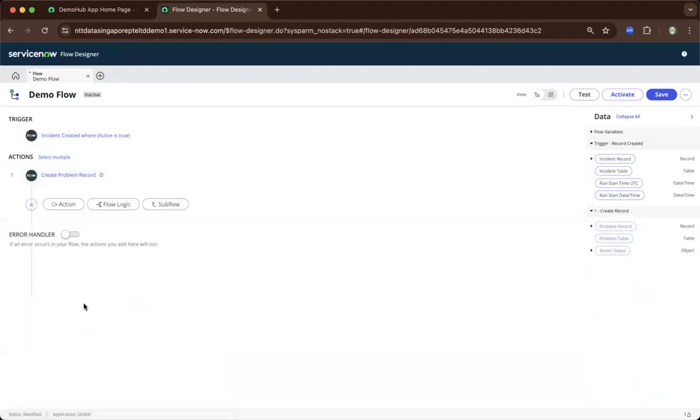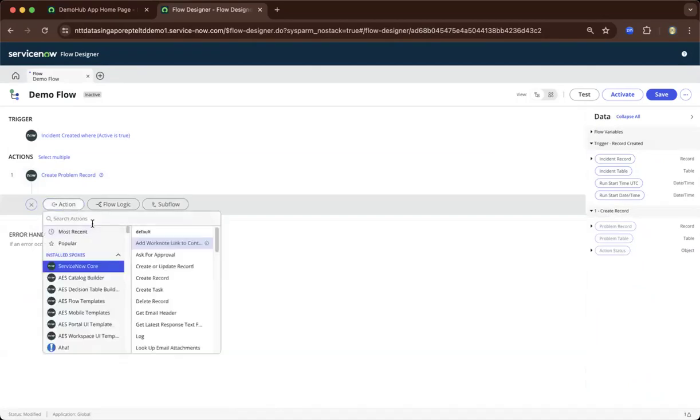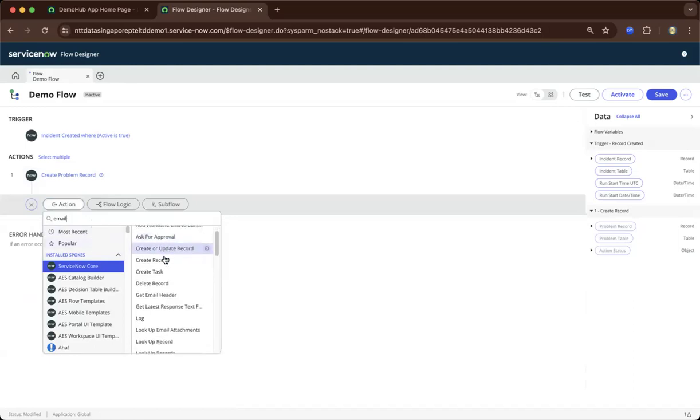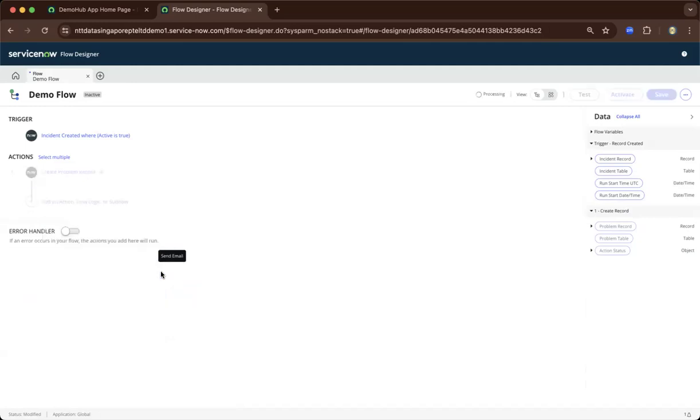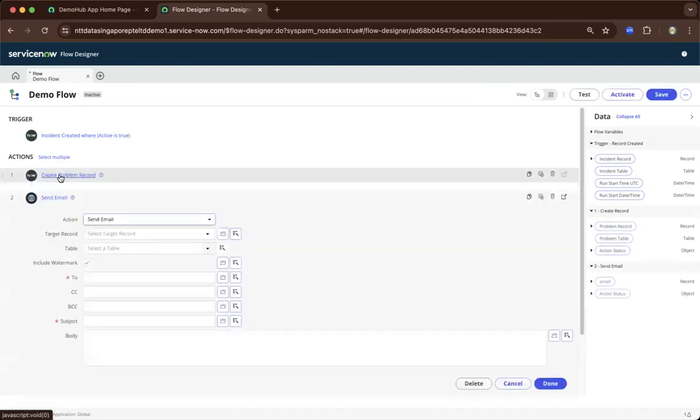Now, let's say you would like to send an email afterwards. So let's type in email, and as we type email, let's press enter. My instance is quite slow, but there you go, send email. As we click send email, it will also create that action.